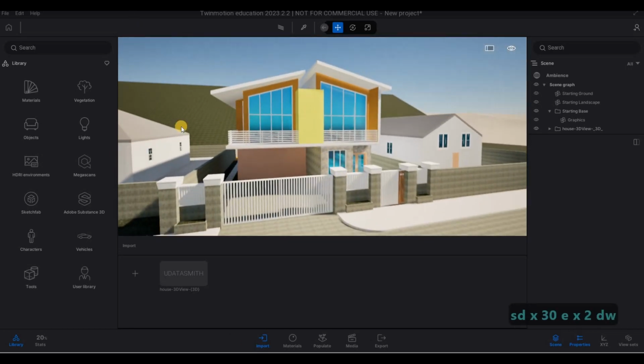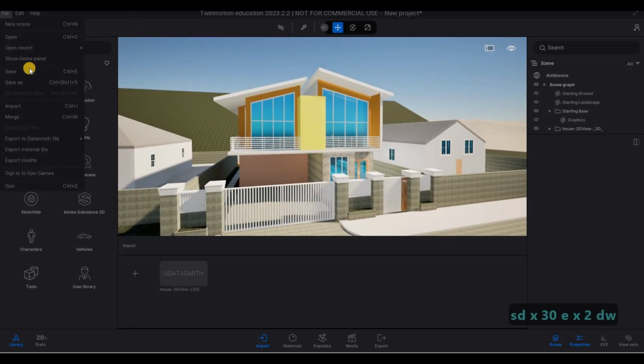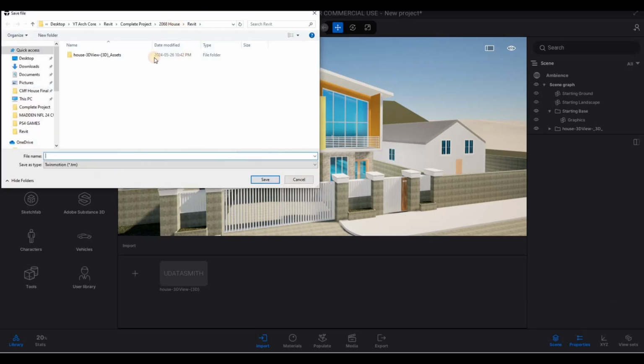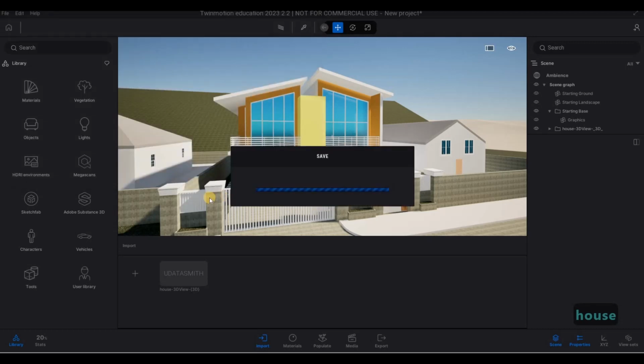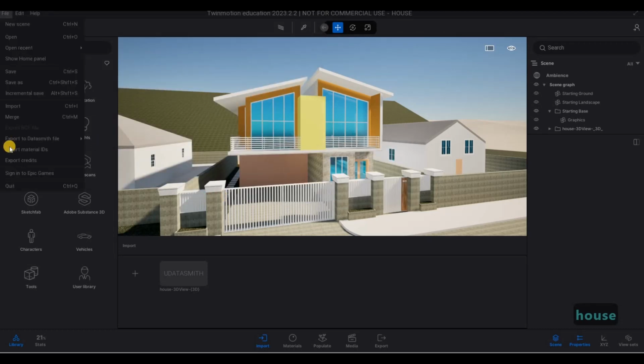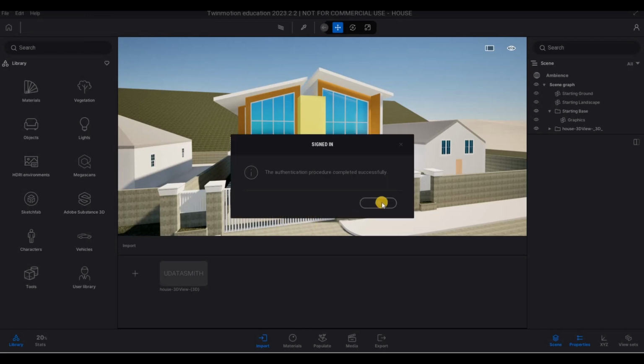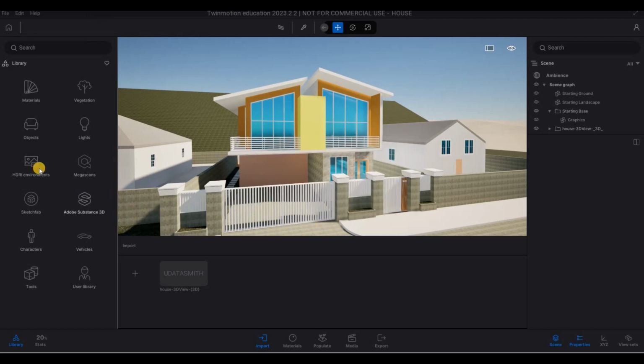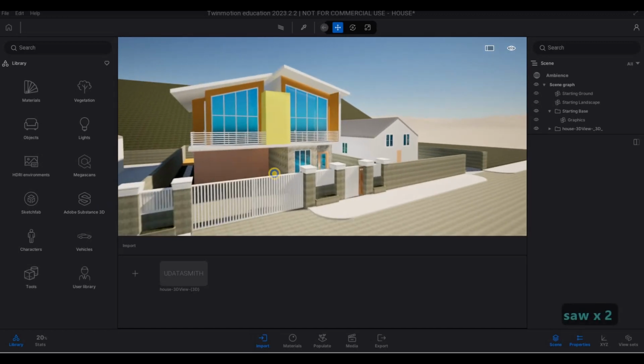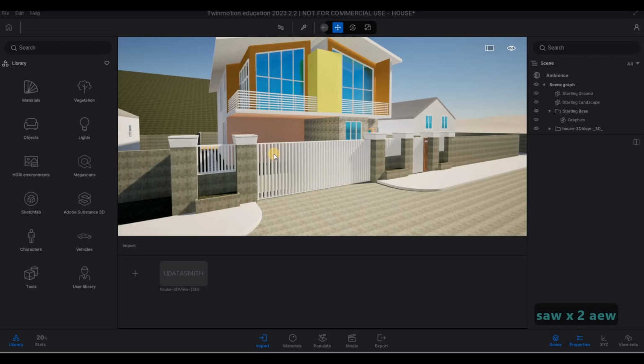So right now, what you need to do first is save this. So save as, and then we need to go to Twinmotion and then save this. Once you save, you need to sign in to Epic Games in order for you to access HDRI, Megascans, SketchUp, Adobe Substance 3D. Those are the materials and objects that you will need so that you'll be able to add everything.